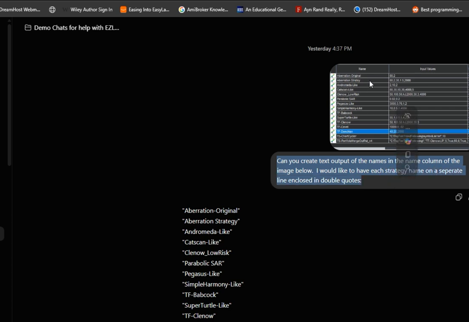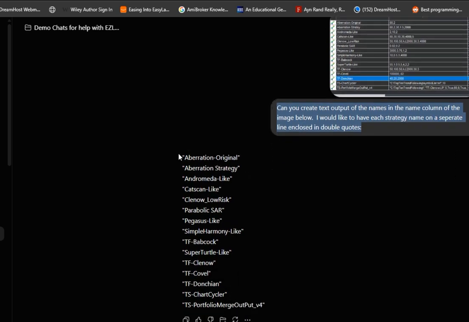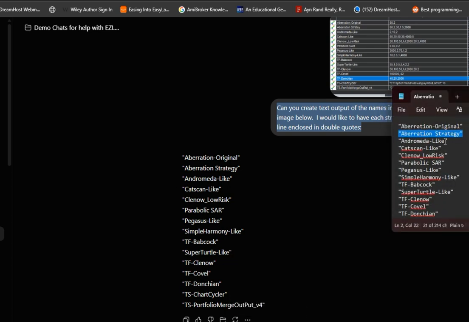So it went in there, analyzed the screenshot, and created the text output. And then I just simply copied that into a text file. And I've got that right here. Just those names. So let's jump into the process real quick. I've already started it. And again, this is going to be my output for my trend following system battle royale. So we're going to compare trading trend following algorithms against each other.